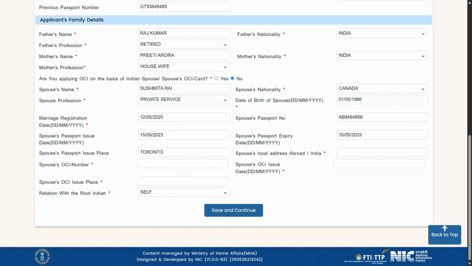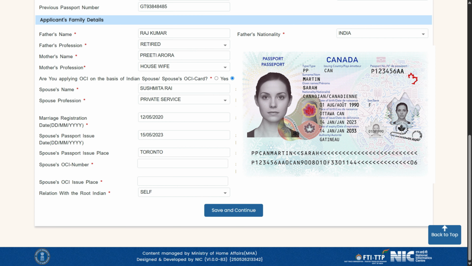Then spouse nationality. Here there is a confusion when both are applying for OCI together, where the citizenship has changed. Here, the moment you have taken oath and you have certificate in hand, even if you don't have your passport from the country where you have the citizenship, you have to choose the current nationality.